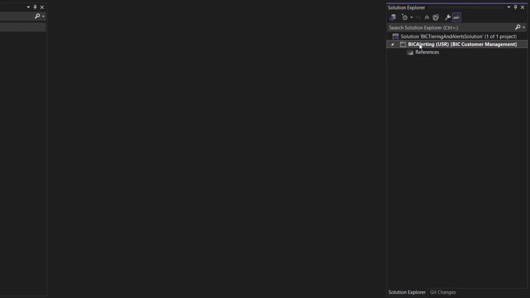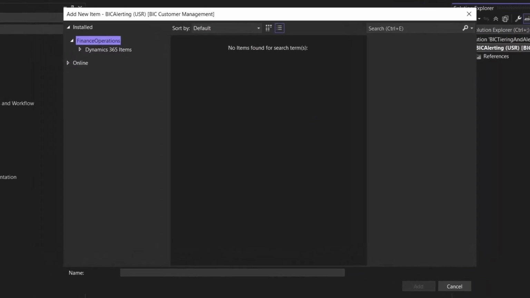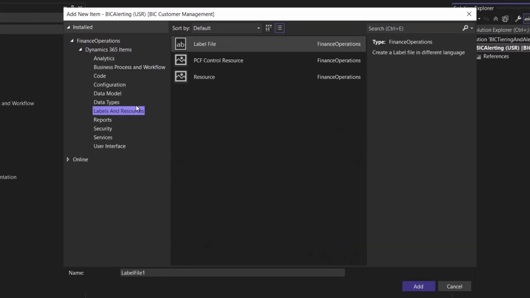In the Solution Explorer, right-click on your project, then choose Add and select New Item. This will open the Add New Item window. From the list on the left, click on Dynamics 365 Items and then select Labels and Resources. In the middle section, you'll see the option called Label File. Go ahead and select that. At the bottom, type a name for your file. I'll call it BICLabels. Once you've done that, click on the Add button.